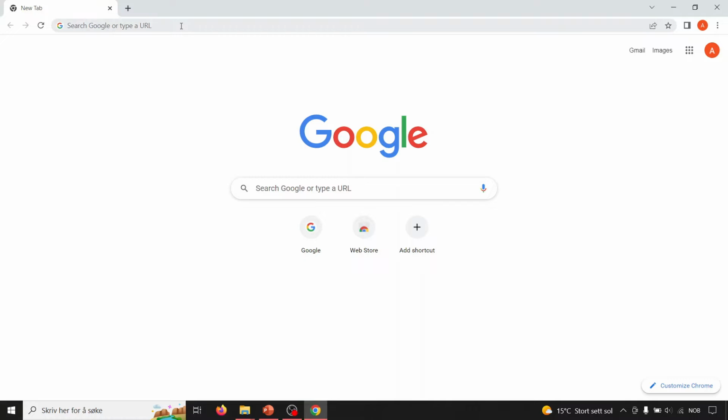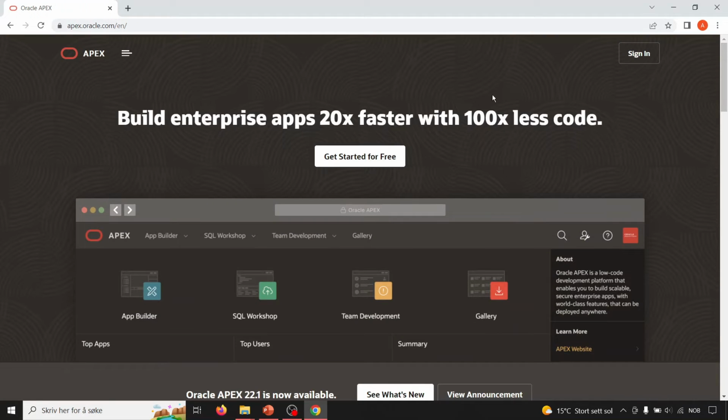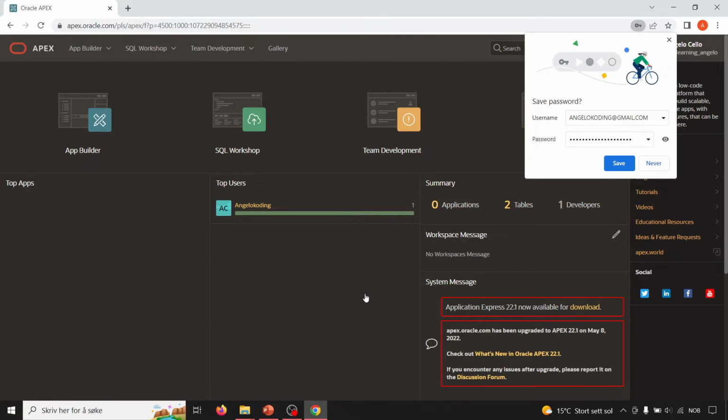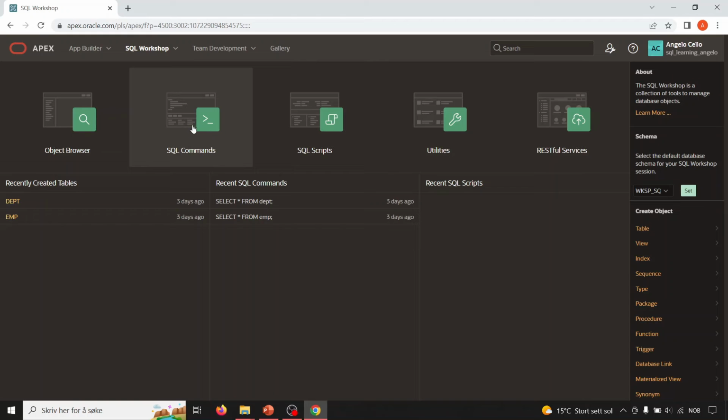So let's get started. Let's go into our Apex Oracle website, and we can just click the sign in, and we can go ahead and log in with the credential that you created, and click sign in. So here we are in our console. Let's go ahead and click the SQL Workshop and go to SQL commands.